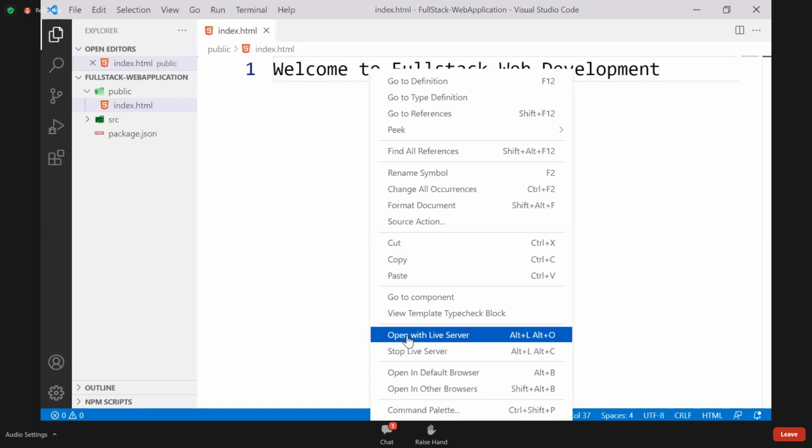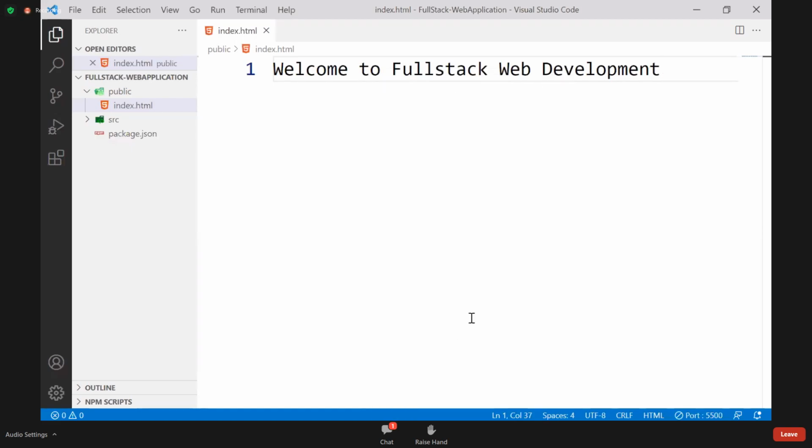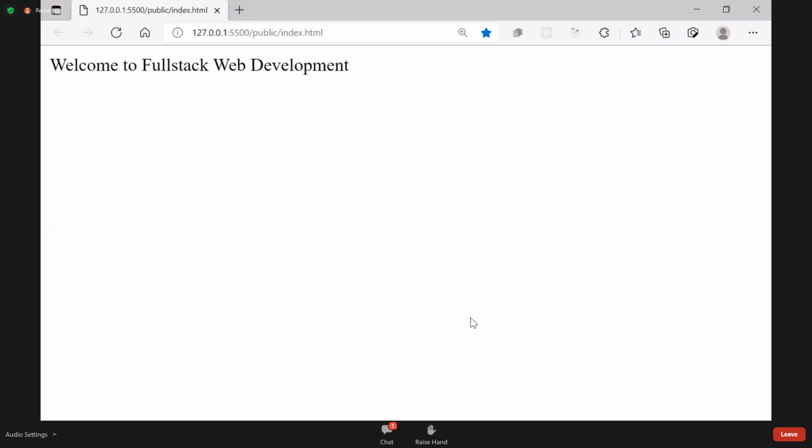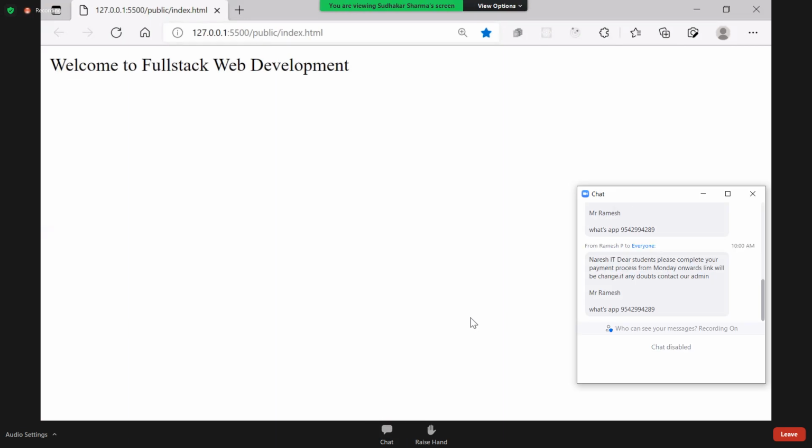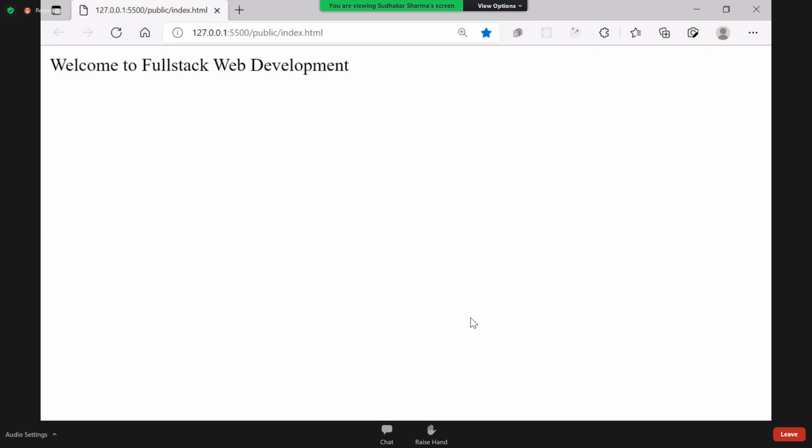When you select open with live server, automatically it will open a browser, and in the browser it will display the page. By default it comes with your page. That means now your web application is working fine. But we are not using any coding here. We are not using any language here. We just wrote some plain text and displayed that.